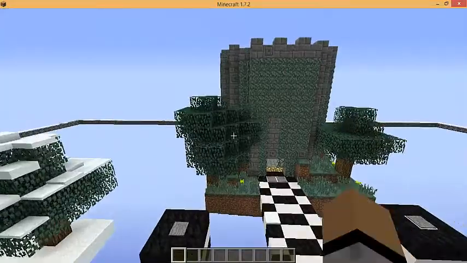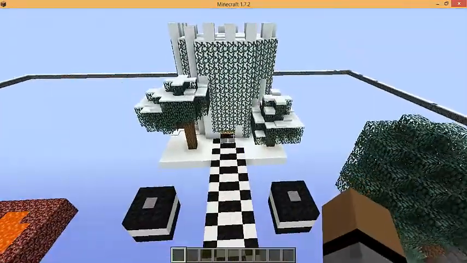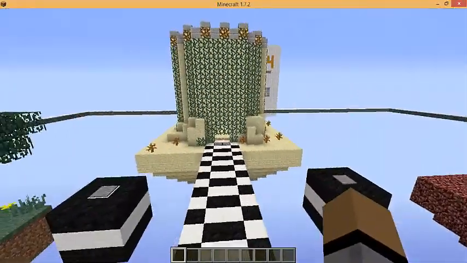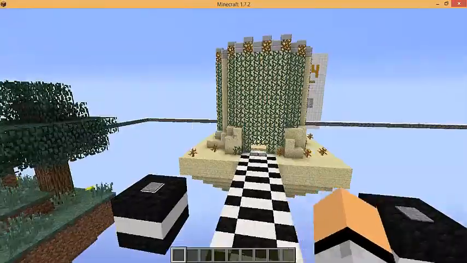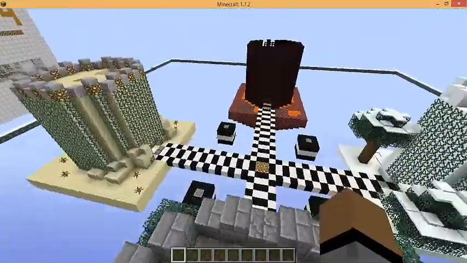So yeah, Realms, and each of them has an archer tower. There's a snow biome, there's a desert, and there's just normal plains, okay?